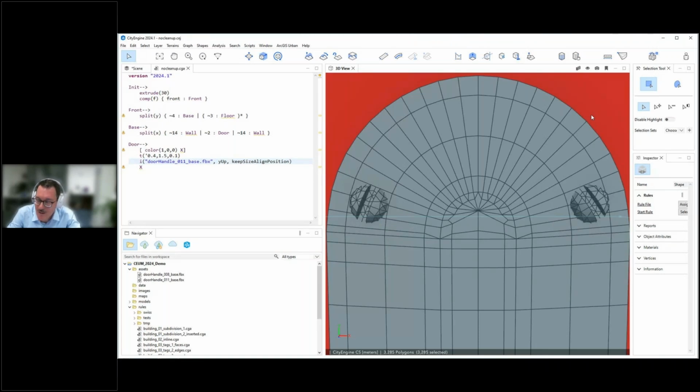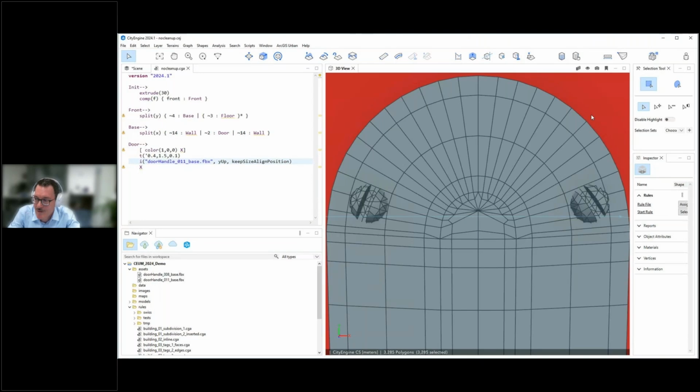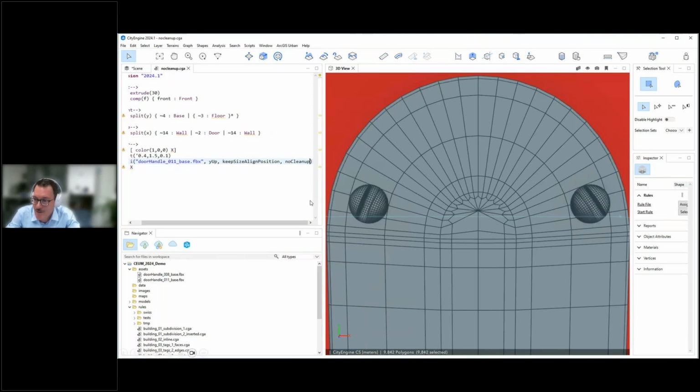There's a new parameter for the insert operation. You see, this is how it looked in Maya. This is how it looked in CityEngine. Now you can use the no cleanup parameter to avoid the insert changing anything on your asset.